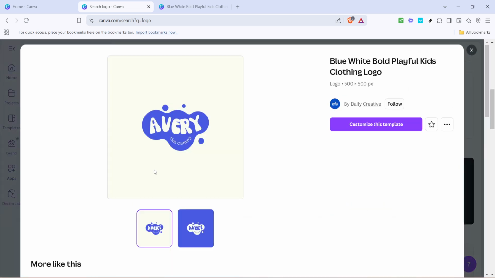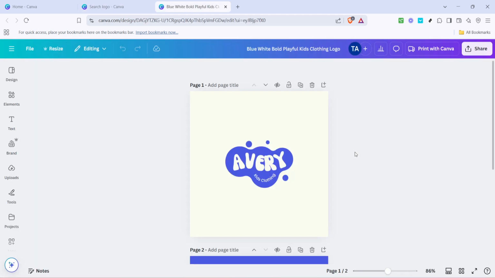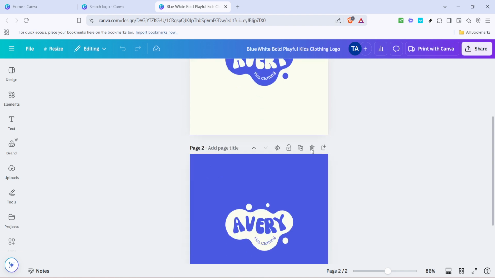Once you've selected a template, click on it, and you'll see the option to customize this template. Click on this button and now you're in the Canva design editor where the real magic happens. At this stage, you can begin to adjust the elements of the template to better fit your brand's color scheme and style preferences. Now let's focus on making it truly yours.